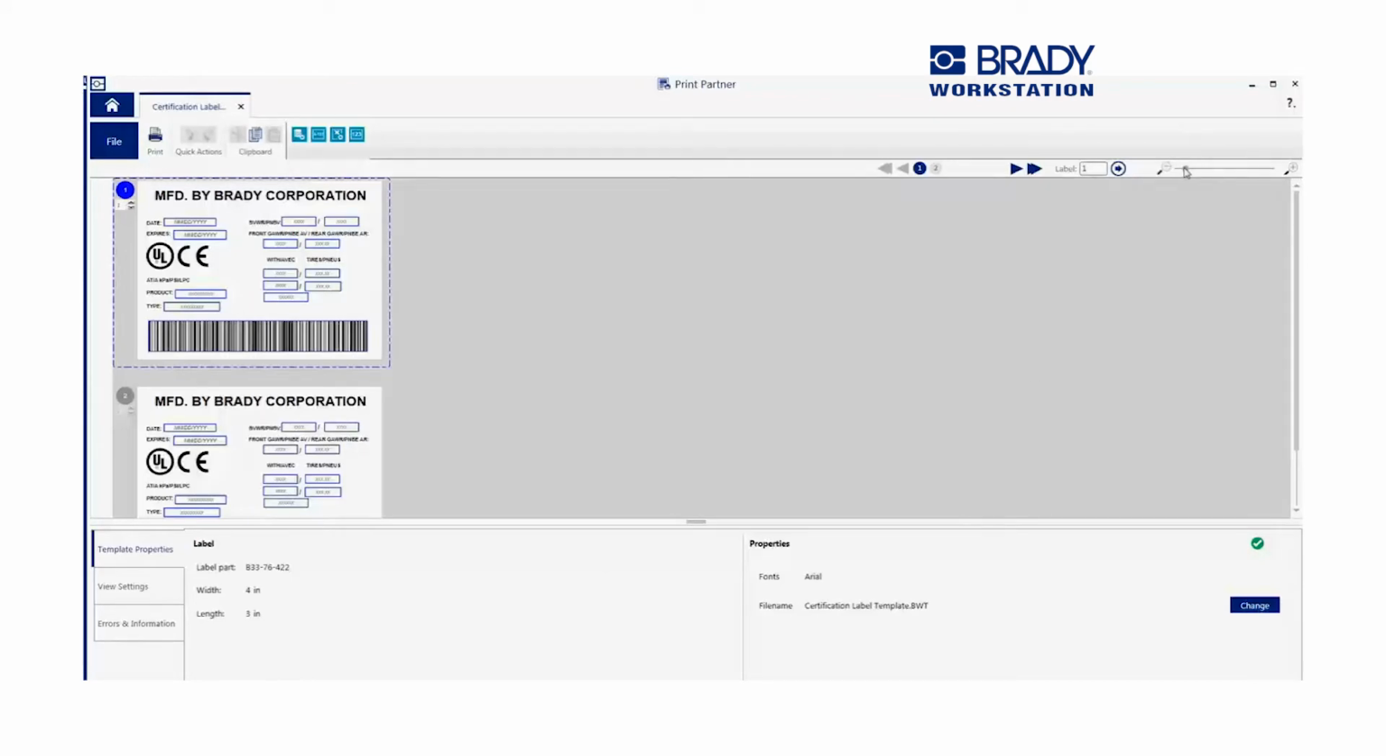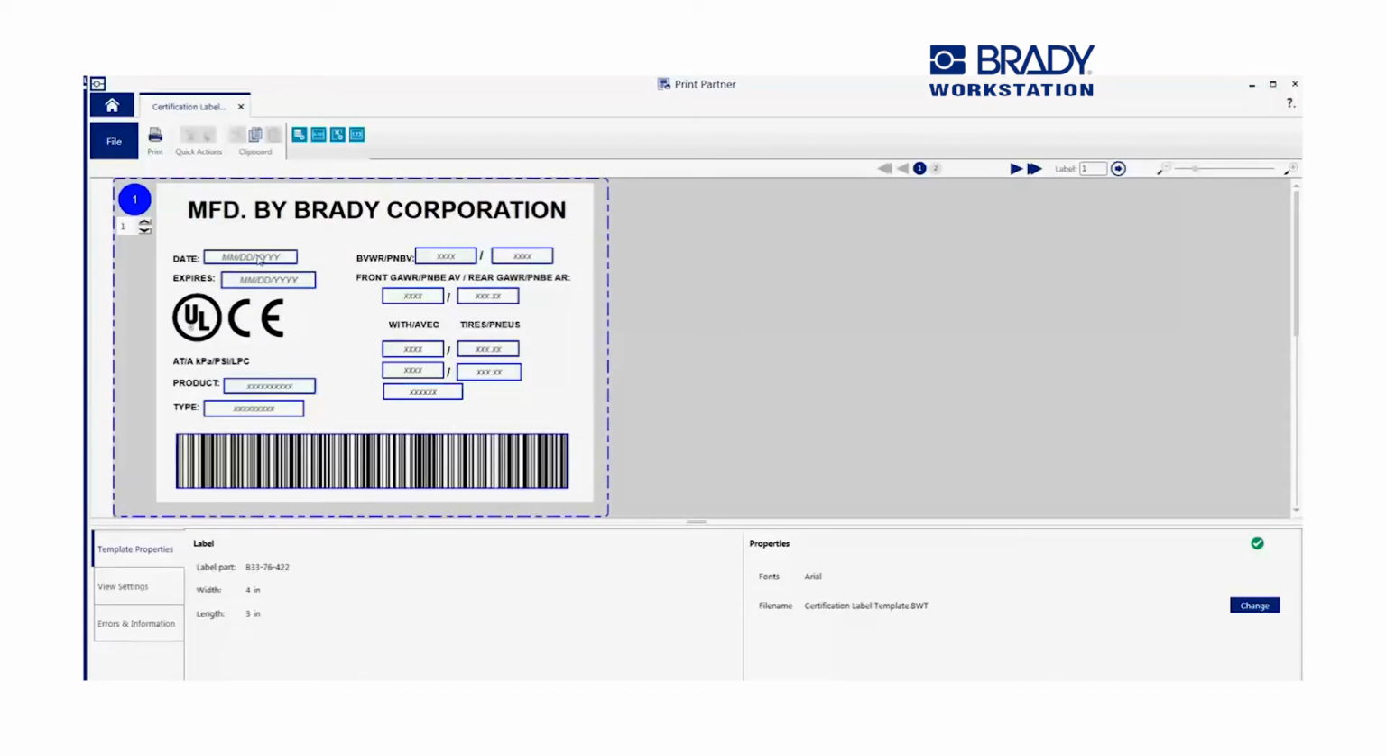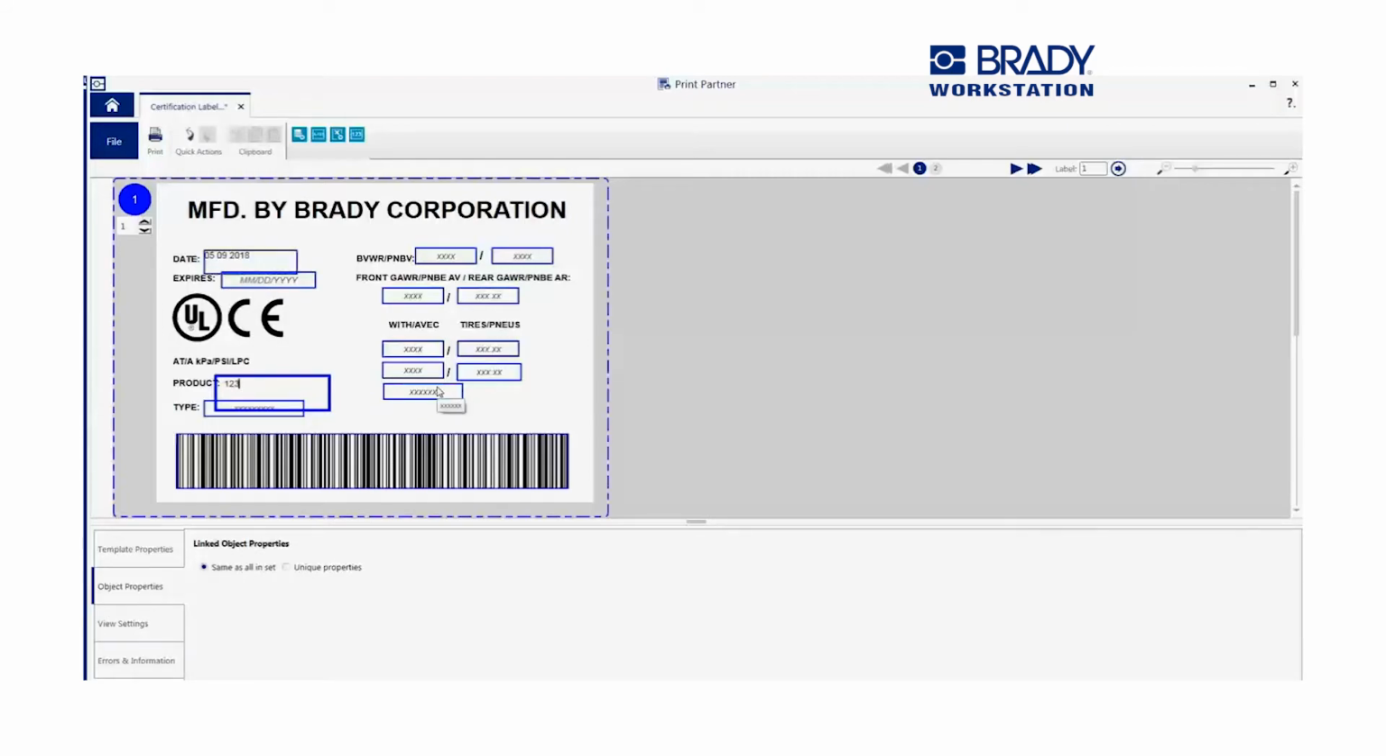Placeholders and pick lists are identified by a blue box encompassing them, and data entered can apply to a single label or be cascaded to that object on all labels.